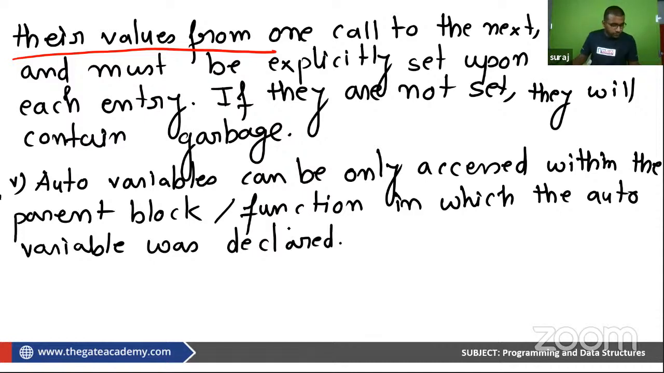Okay, Orko is saying tomorrow I will go to main. So where are you now, Orko? Now see the next point. This you have seen, auto variable can be accessed only within the parent block, that we have seen in the function in which the auto variable was declared. Okay, good, Orko.